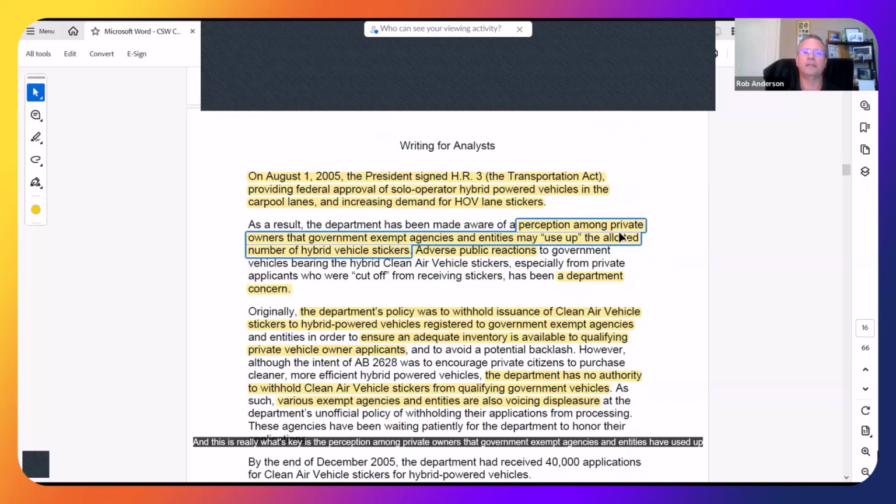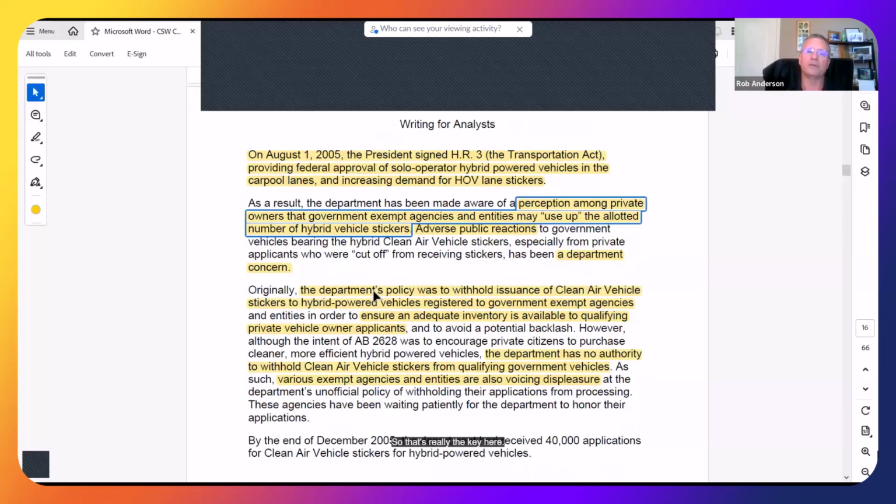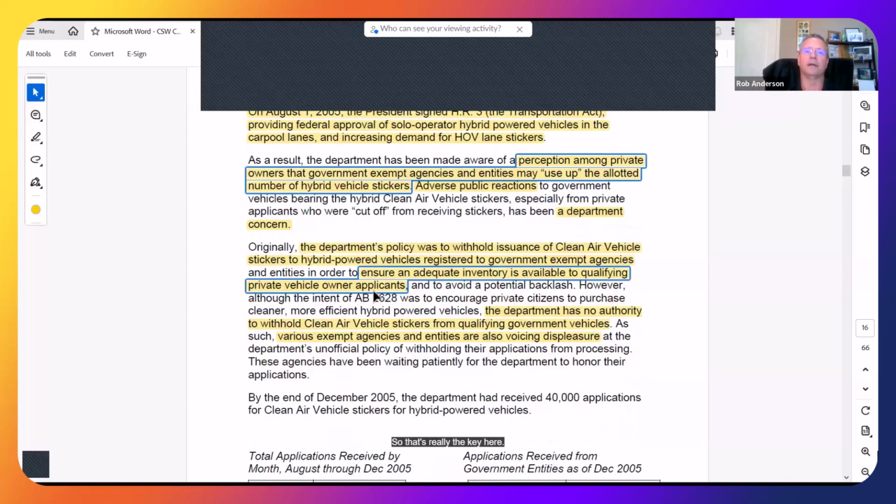And this is really what's key: the perception among private owners that government exempt agencies and entities have used up the allotted amount of hybrid vehicle stickers. That's a misperception in this case. And that misperception is what drove the DMV to make its determination not to issue any stickers to government agencies. So that's really the key here in terms of why that occurred, what the motivation was.